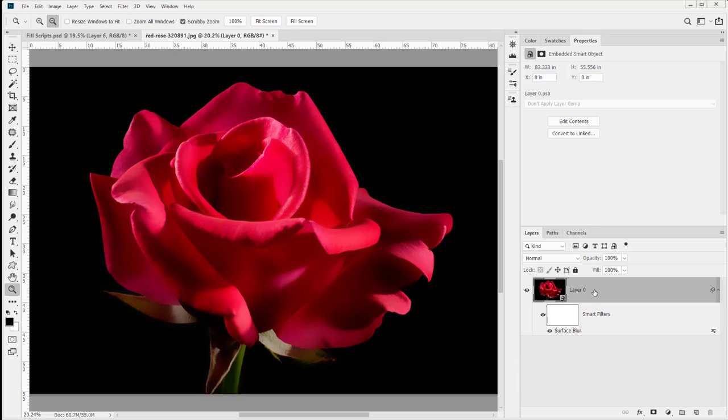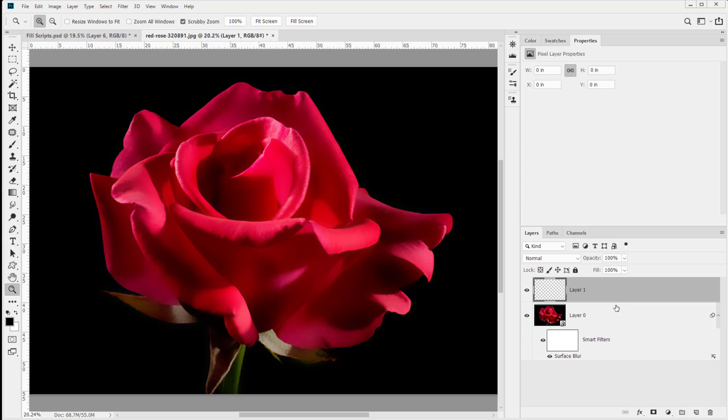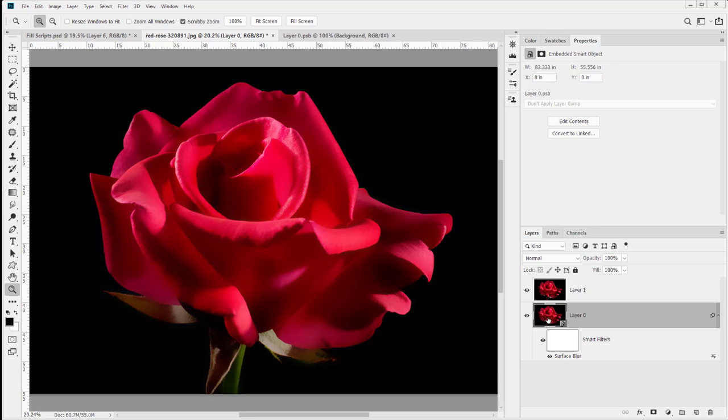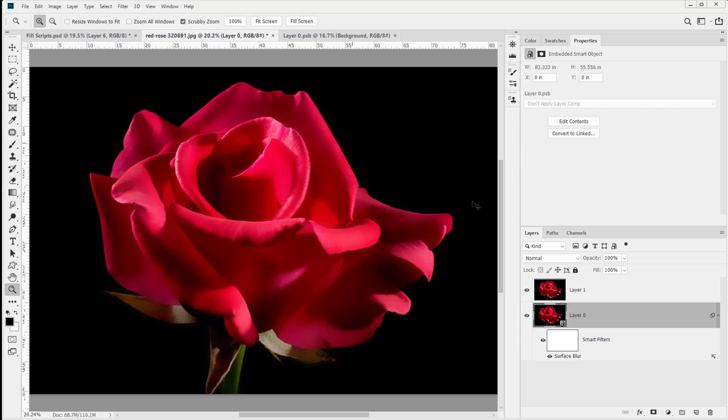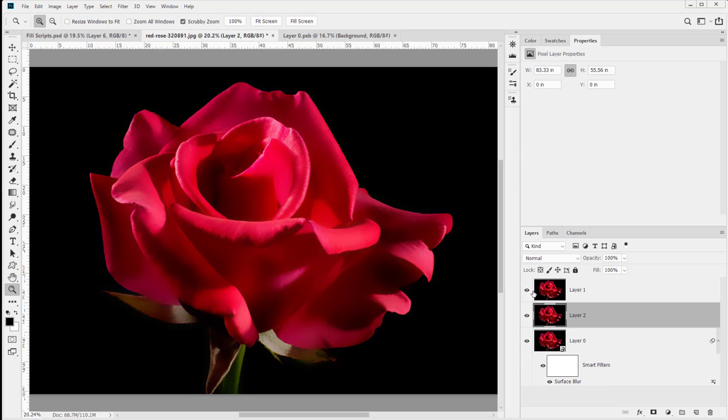Control-Alt-Shift-E. Oh, there's no layer above it. Control-Alt-Shift-E. I hit X instead. Control-Alt-Shift-E will create a duplicate. Let me pop into this smart object real quick. Control-A, Control-C. Come back here, Control-V. So we've got the original and we've got the blurred one.